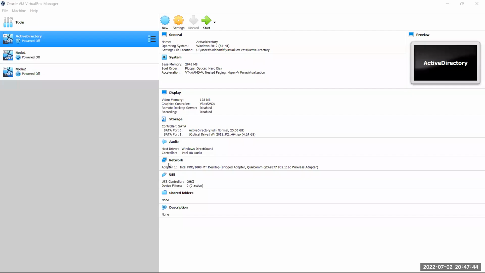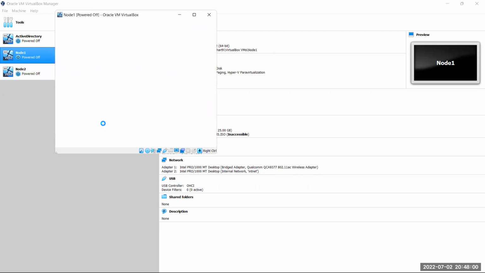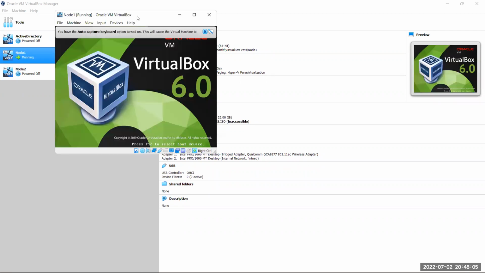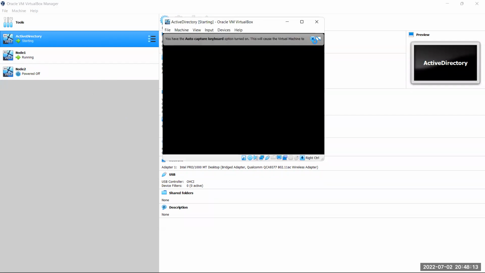Okay. So where were we? We configured the cluster, the Windows cluster on node 1, I guess, right? Let's get this machine started up. First, we'll go for Active Directory. What were the other two steps that were left?